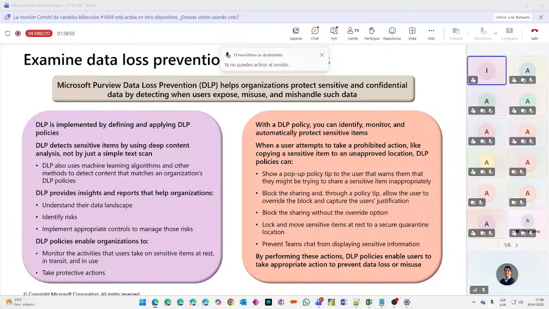DLP provides insights and reports to help an organization understand their data landscape and any risks and threats to their data. Those policies allow organizations to monitor activities and even take actions on activities that seem to be nefarious. With a DLP policy, you can identify, monitor, and automatically protect sensitive items. So when a user tries to do something that breaks the policy, they may get a pop-up tip saying, hey, you sure you're trying to do this? It's not really something that we allow, right?